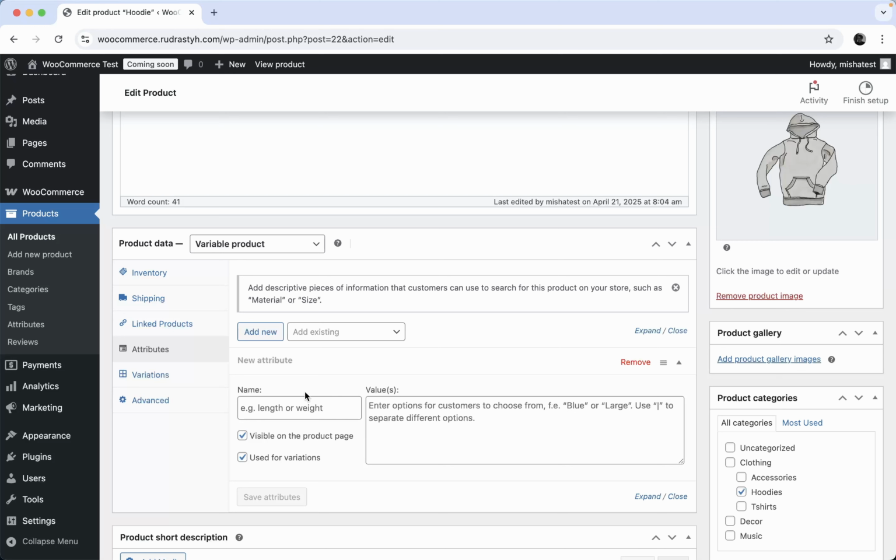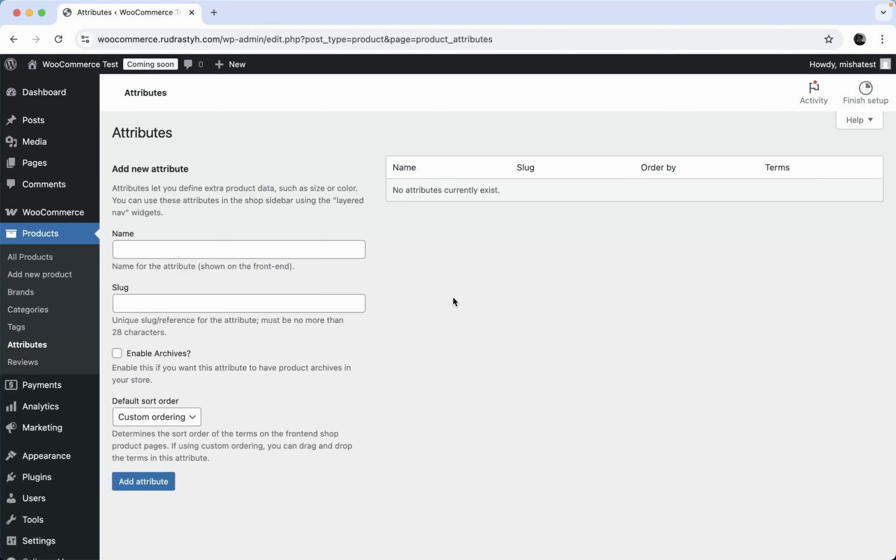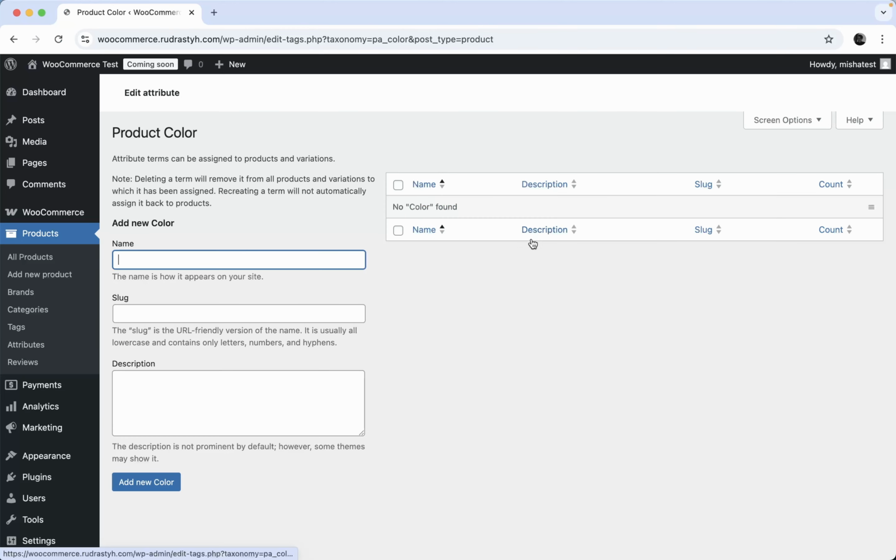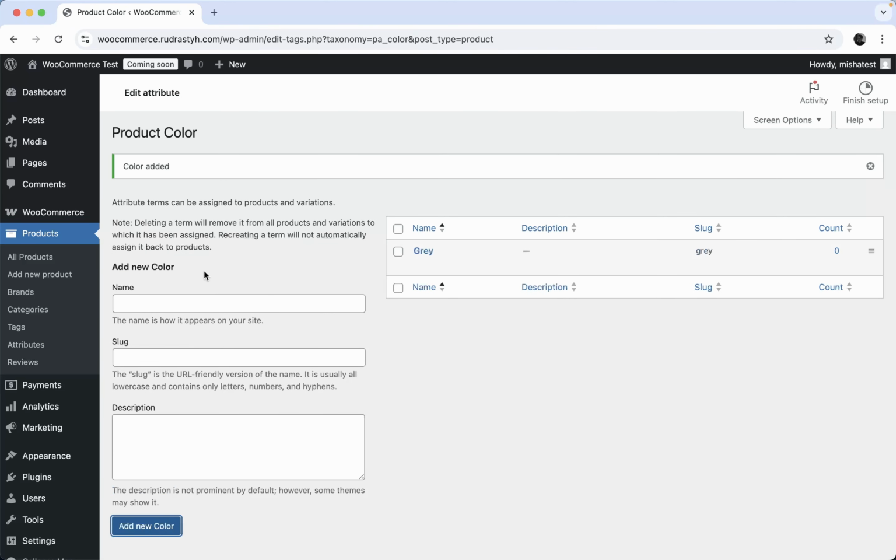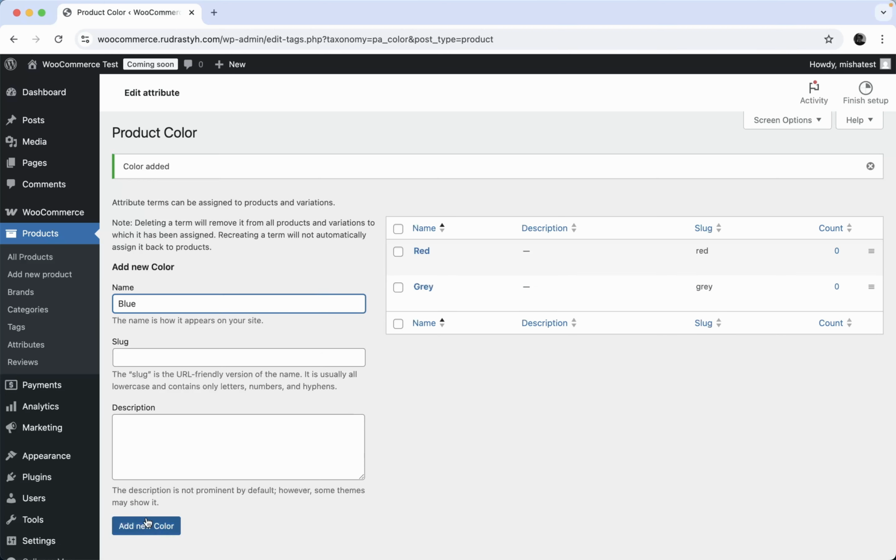That's why we do not have to create them over here, but we need to go to products, attributes, and create these global attributes over here. And let's start with color, for example. Then we just go to terms, configure terms, and create some specific colors. For example, we're gonna have a green one, a red one, and let's also have a blue hoodie, why not?